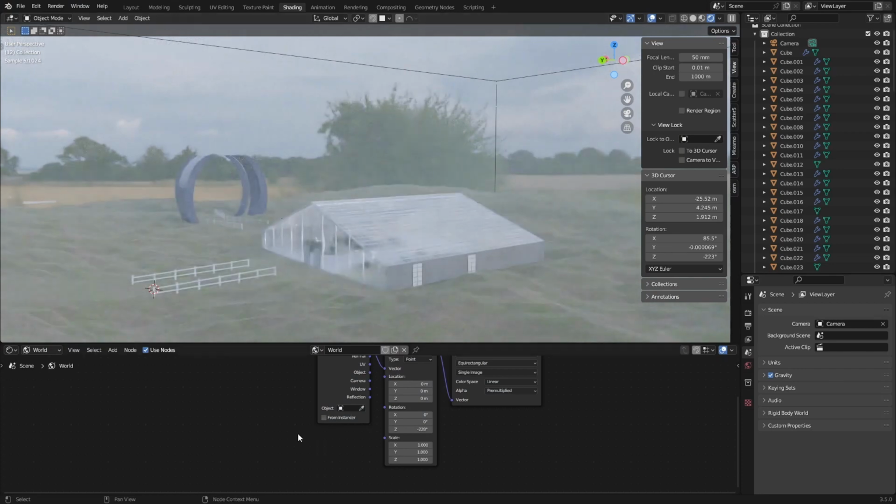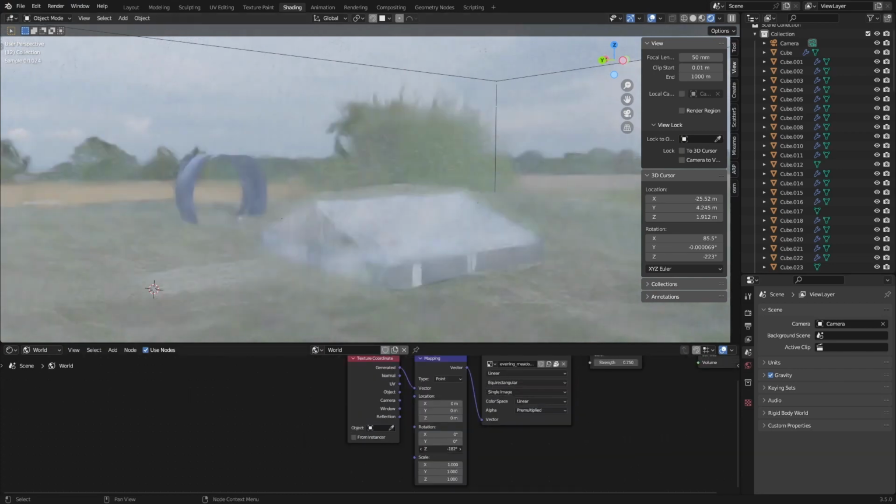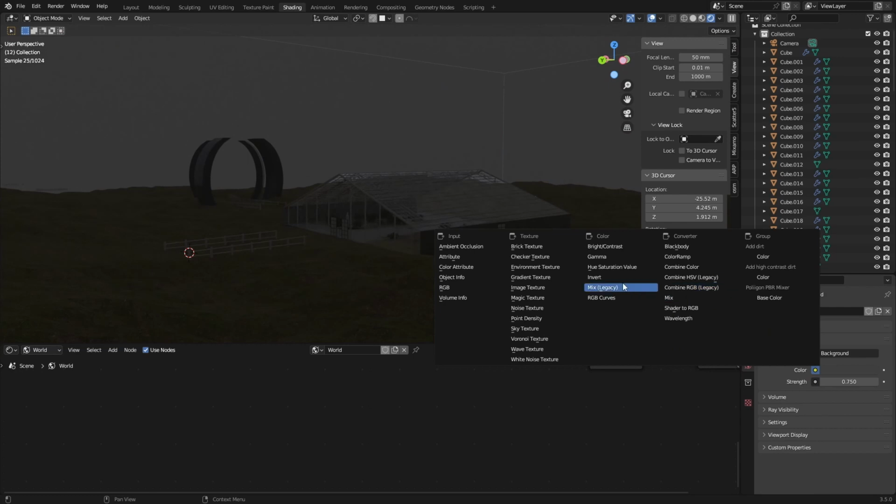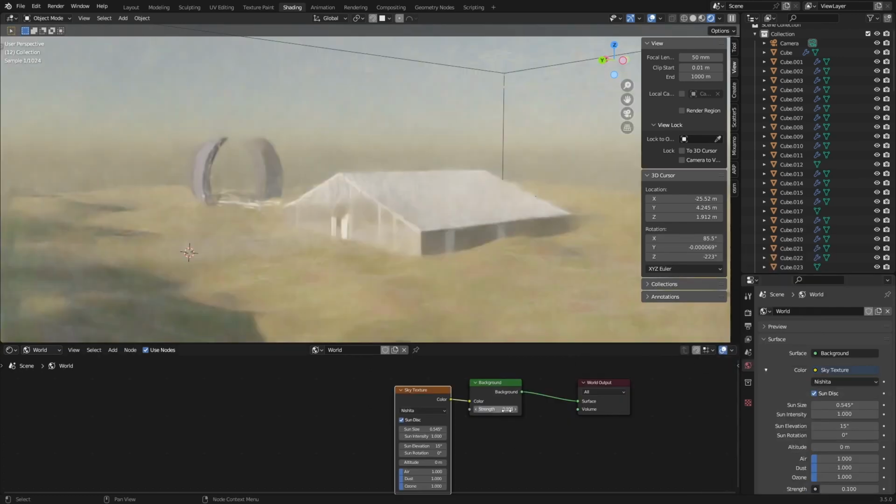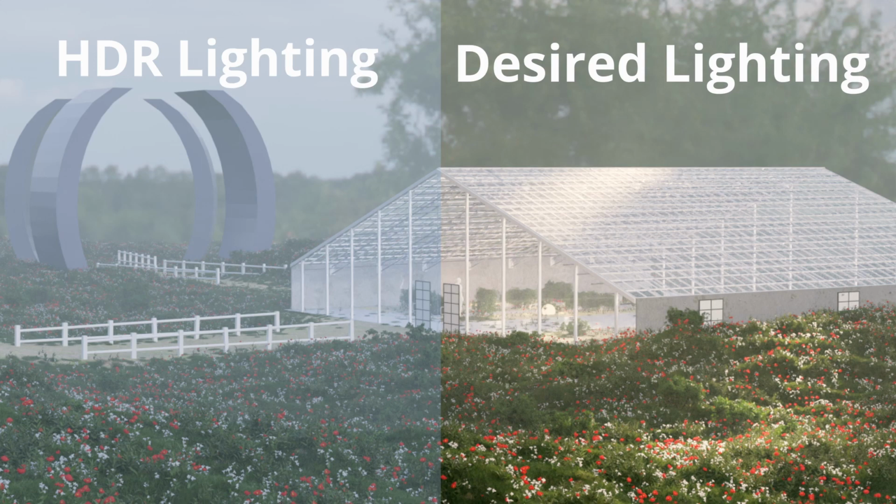Chances are you're familiar with the workflow of adding in an HDR or adding in a sky texture, but this doesn't make things look very interesting, and you might find that you're going for some specific mood with your scene, and you're just not capturing that with the current way you're doing lighting.